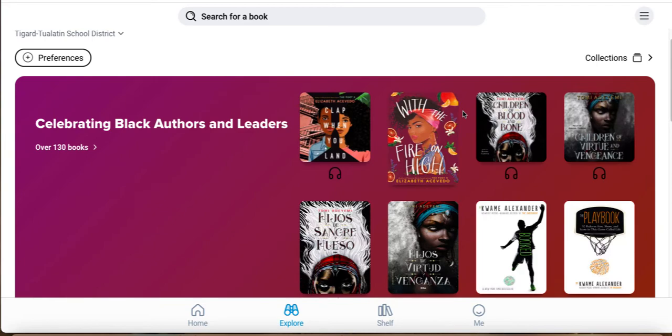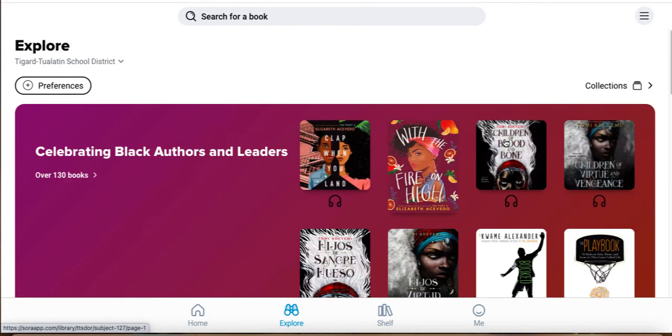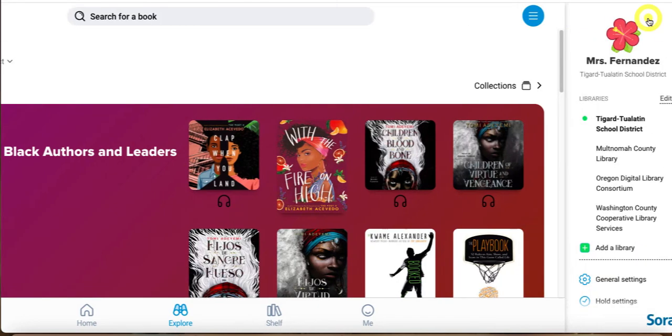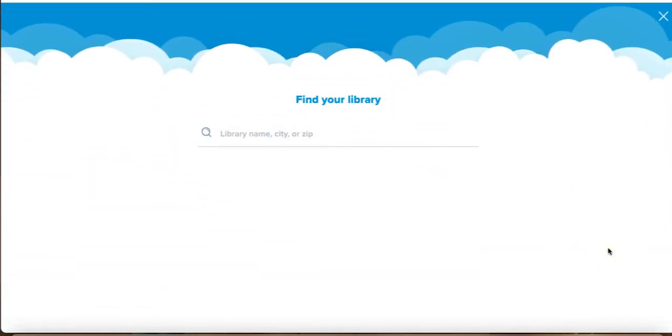This will share featured collections and popular subjects. You can select any of these popular subjects. You could also add a public library card to have even more books to search for. To do that, click on the hamburger menu in the upper right tab and select Add a Library.